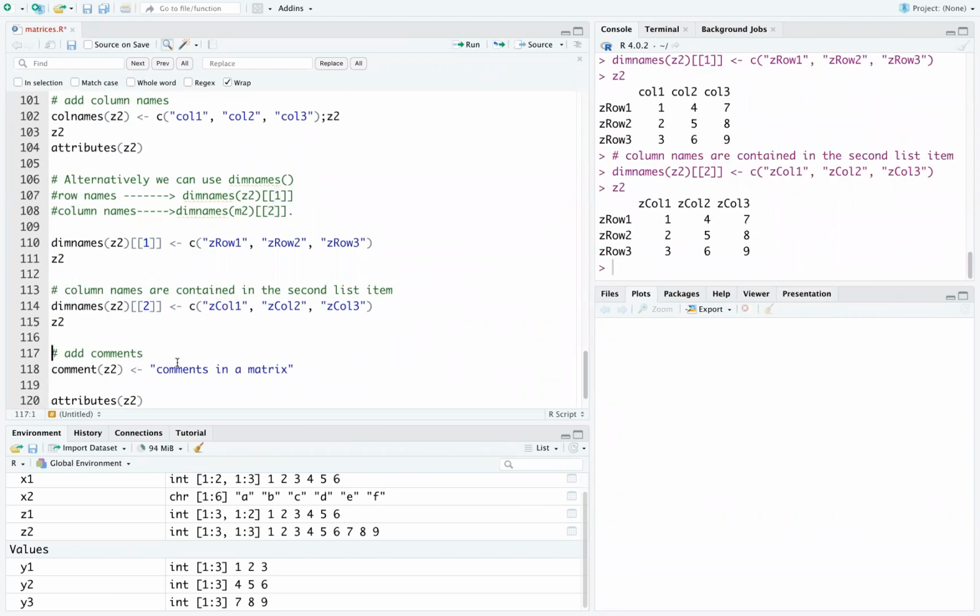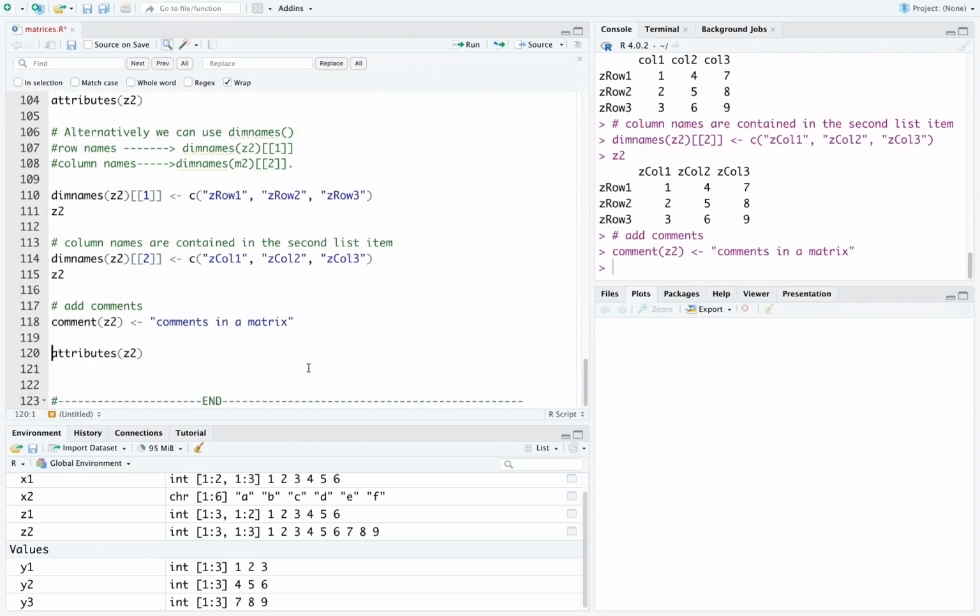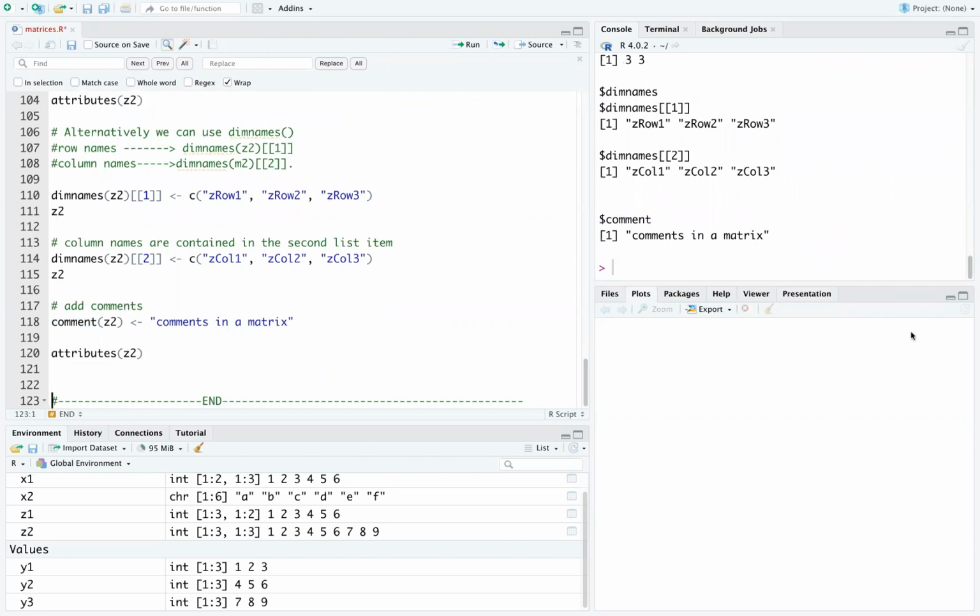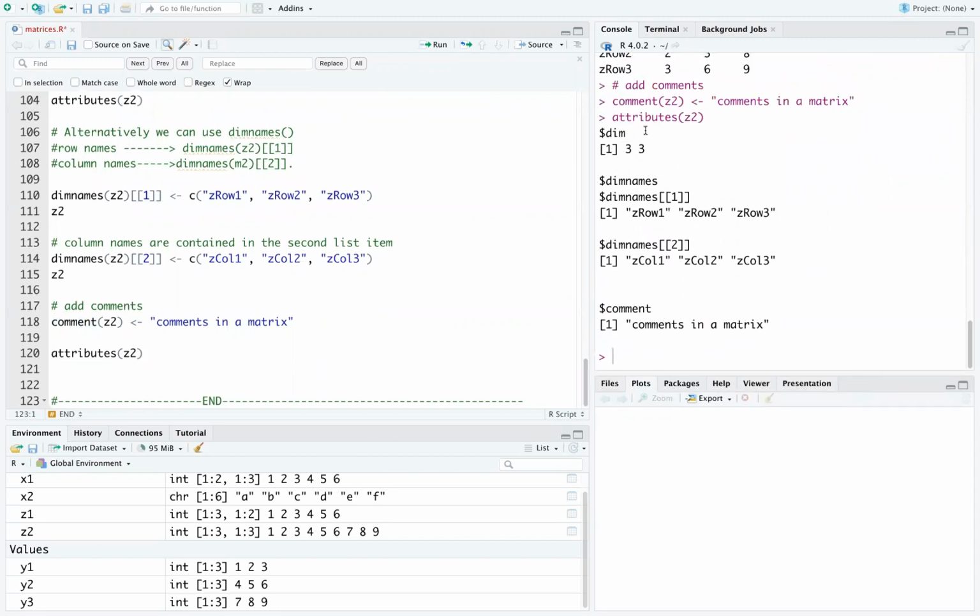Another thing you can do is add comments, right? So how do we add comments? We use this function called comment, and we can say, okay, we want to insert some comment to our existing matrix, and we can just type some text. And when we look at the attributes now, you can see it's a bit more informative. You can see it's a 3 by 3 rectangle. It has the following labels for rows. You can see here, the first element in our list is rows. Then the second element in our list is considered as the columns. We have that. And lastly, we have a comment.